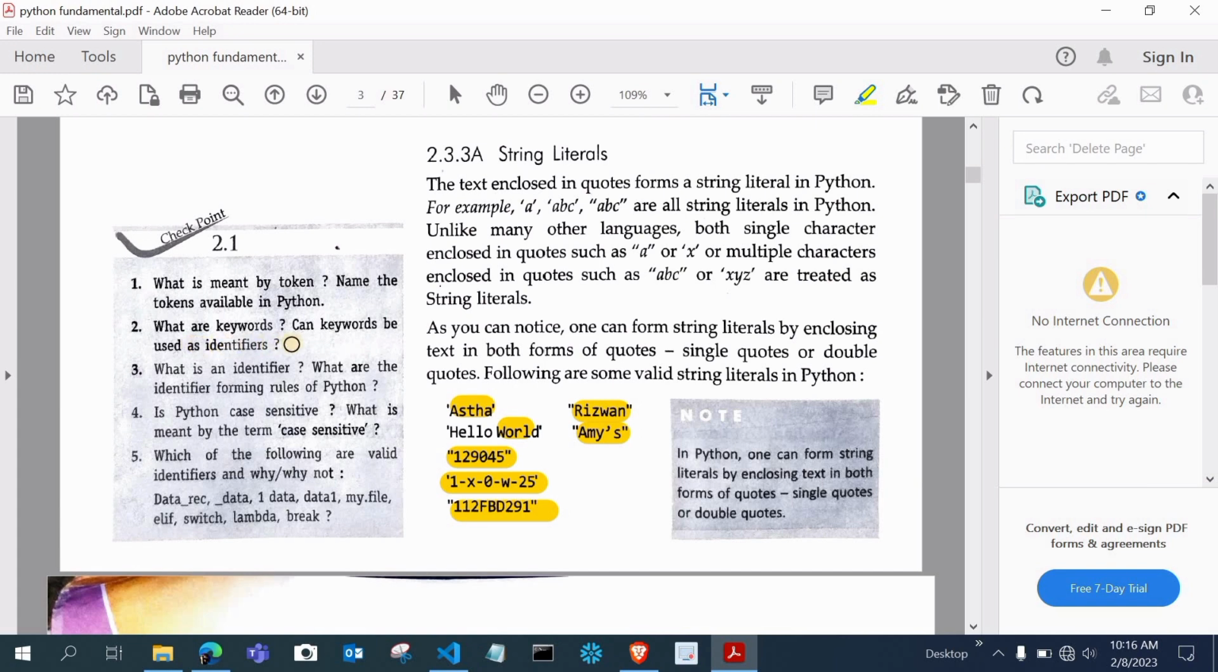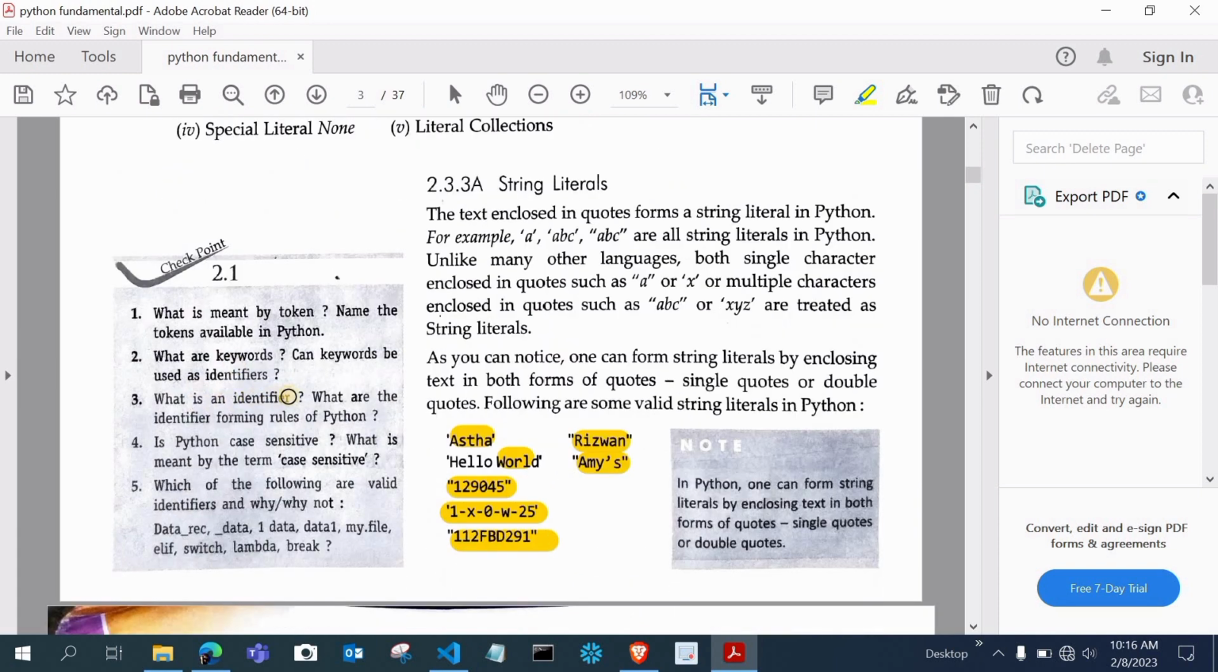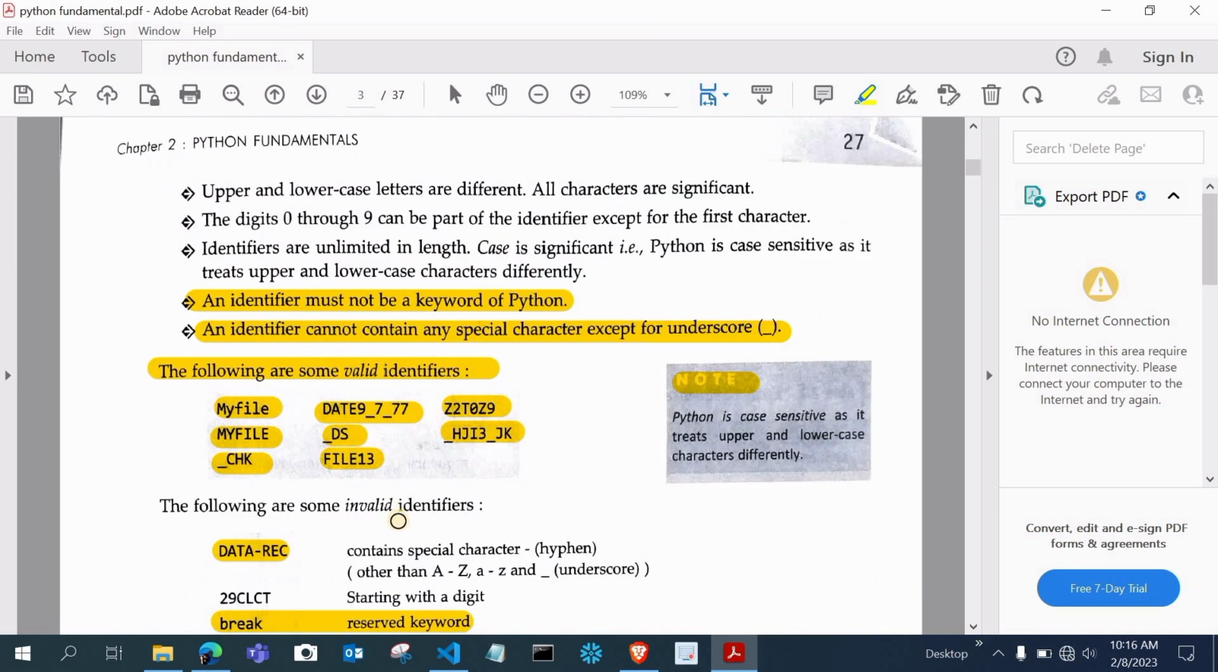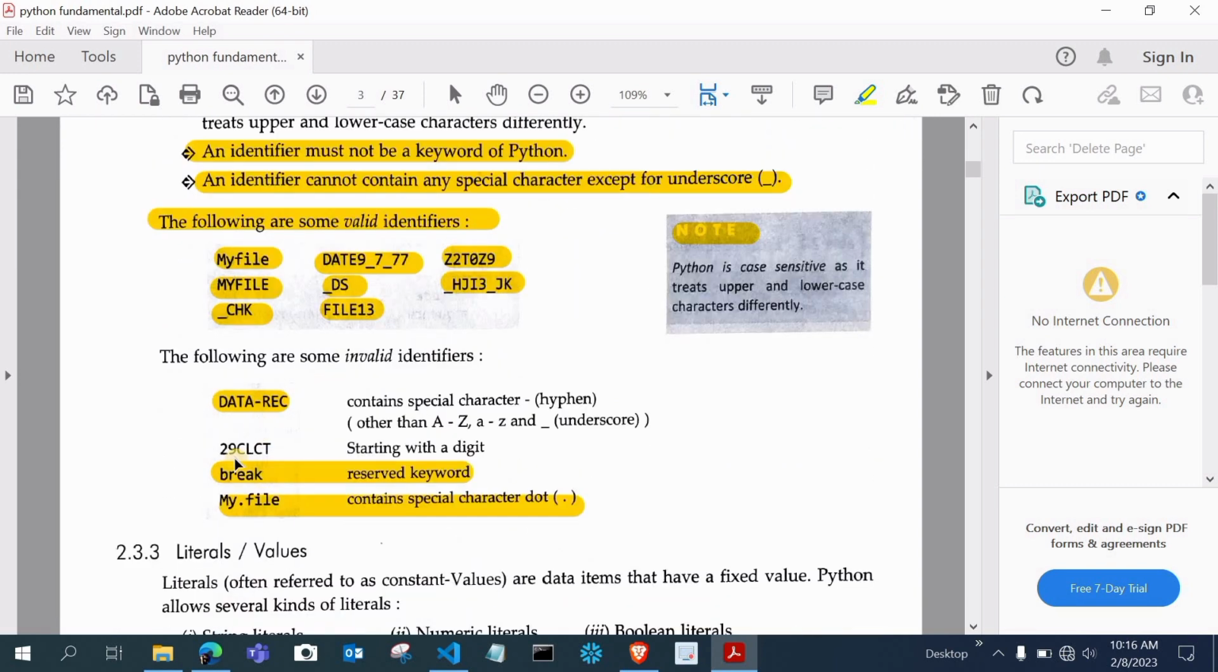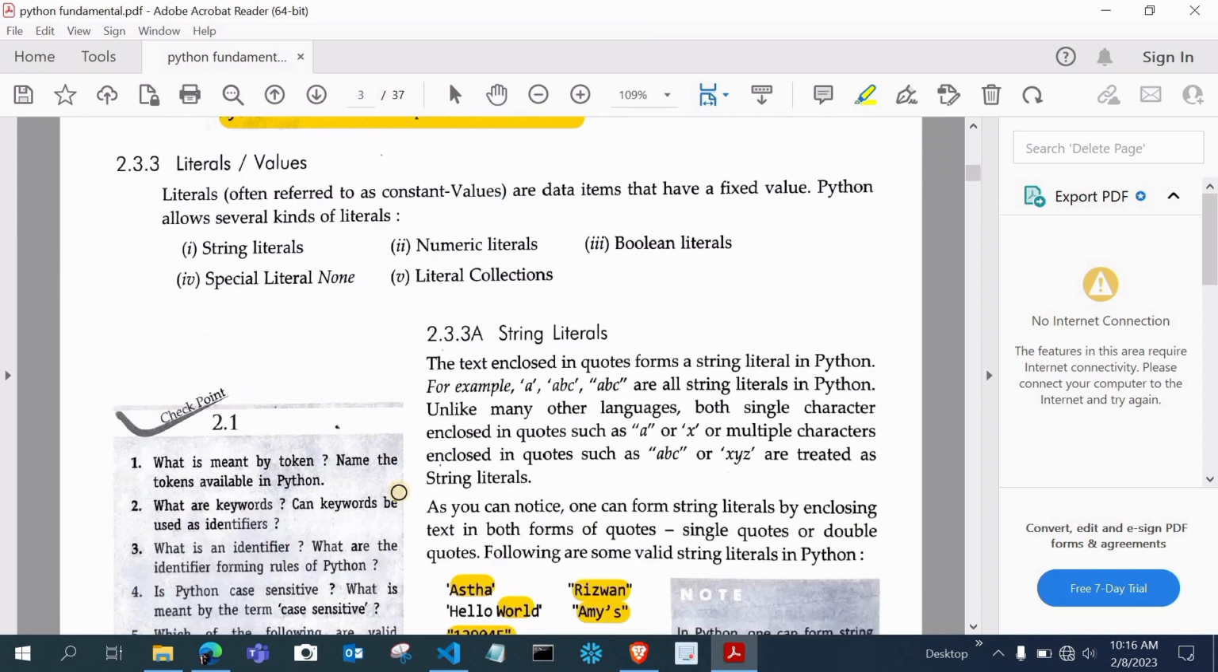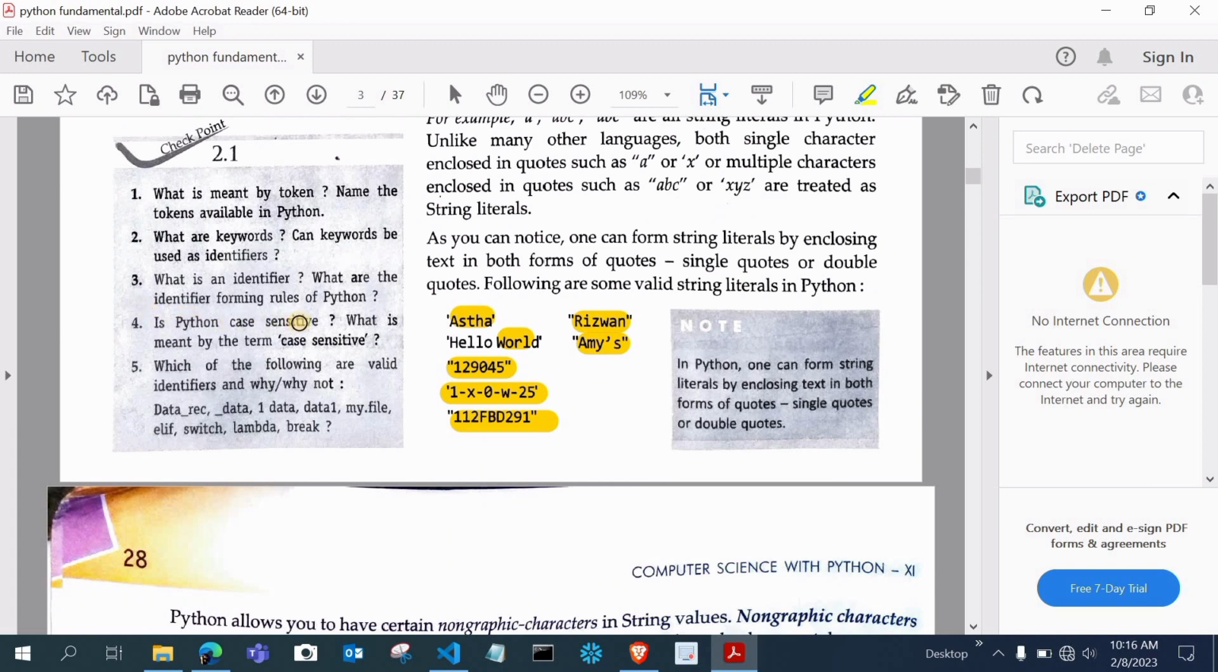Can keywords be used as identifiers? No, we cannot use keywords as identifiers. We have seen this here. And what is an identifier? What are the identifier forming rules? An identifier is a word we use to define the name of a variable, function, class, and so on. We cannot use a hyphen, we cannot start our identifier name with a digit, and we cannot use reserved keywords. These are the rules written here. Is Python case sensitive? Yes, Python is a case sensitive language. What is meant by case sensitive? Uppercase and lowercase letters are treated differently.